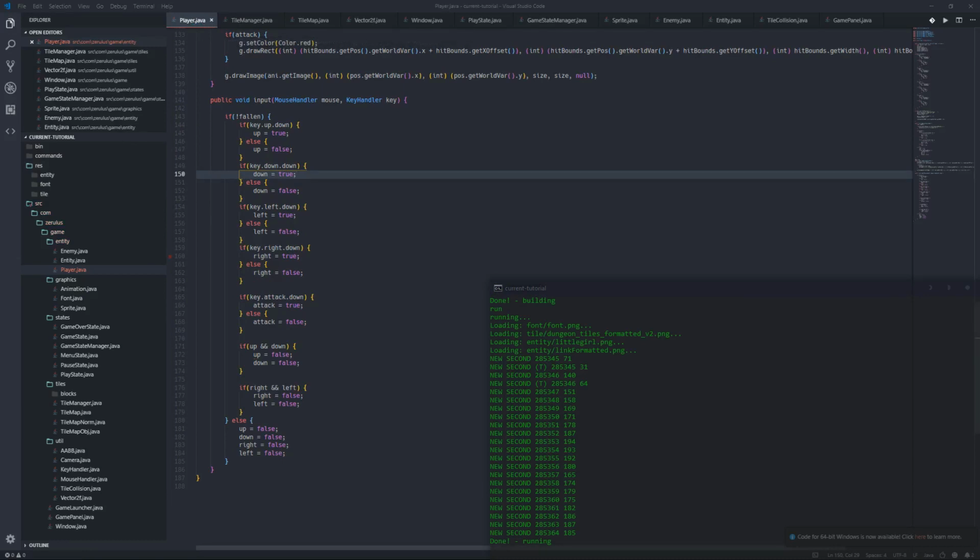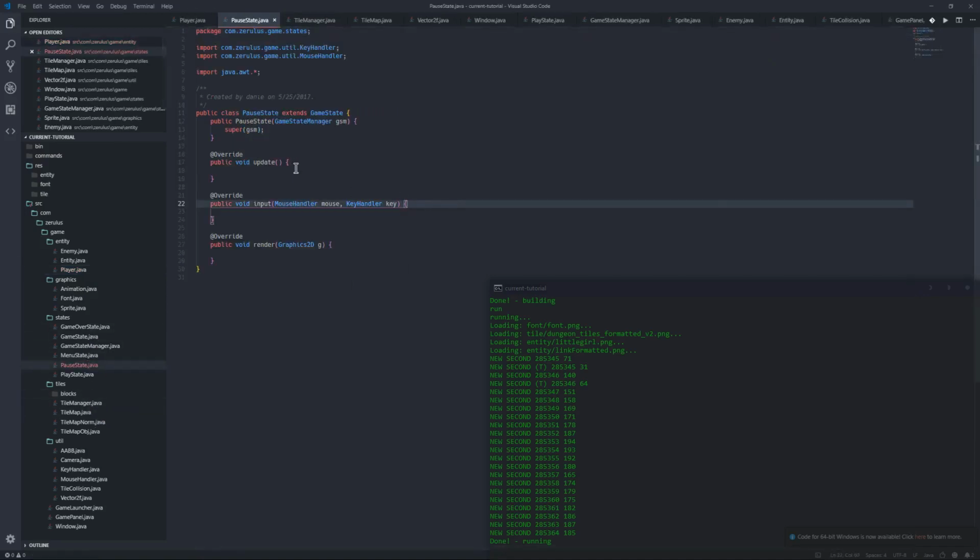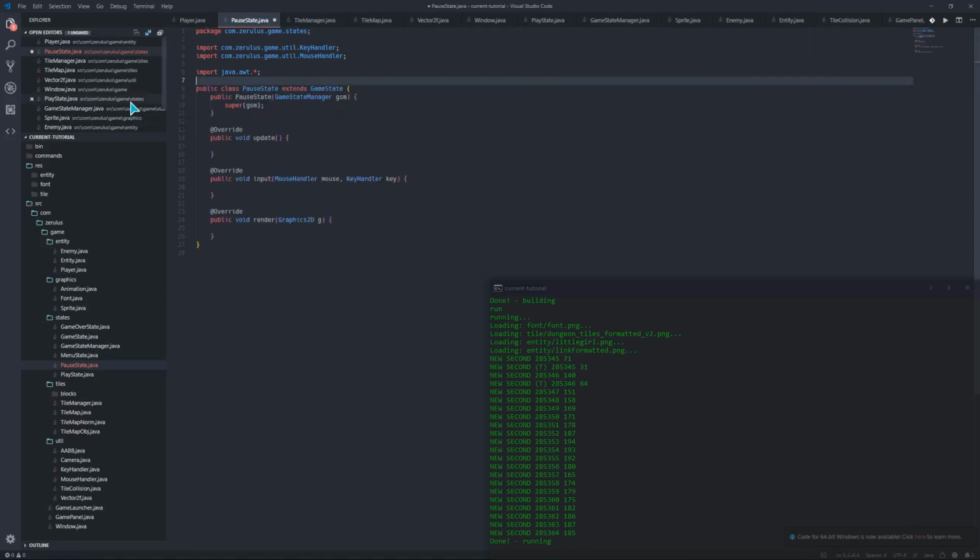I guess we could do one more thing. What could we do? I guess we could start with the pause state and see about getting that going. So yeah, let's just delete this and do the pause state. So when I press the escape button, I actually want to start.